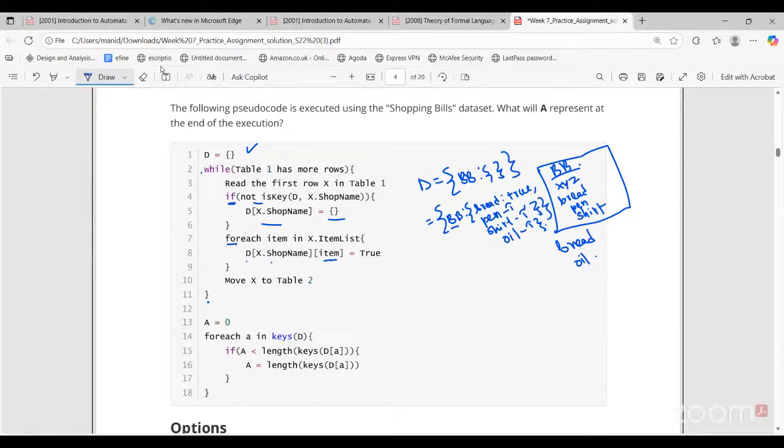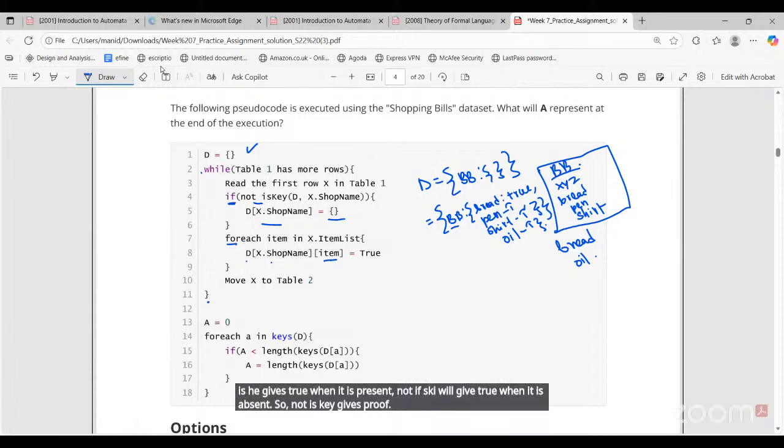When the item is present in the dictionary, or when that shop is not... See line 4. "not is key", what is it checking? Is the shop name present as a key in the dictionary or not? "Is key" gives true when it is present. "Not is key" will give true when it is absent. So "not is key" gives true when it is absent.